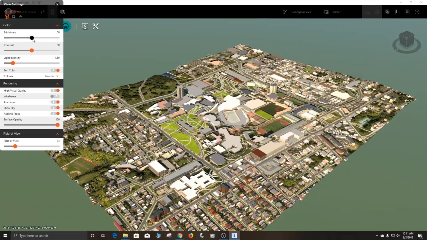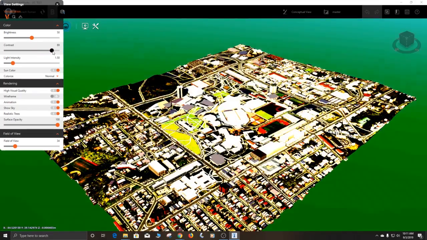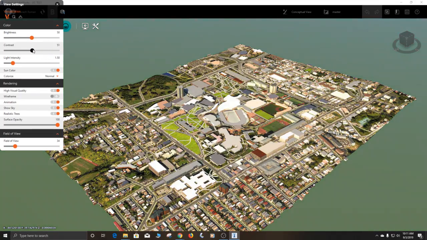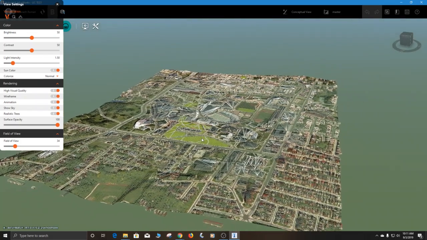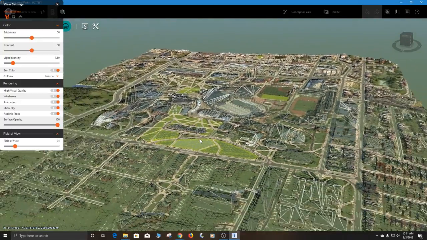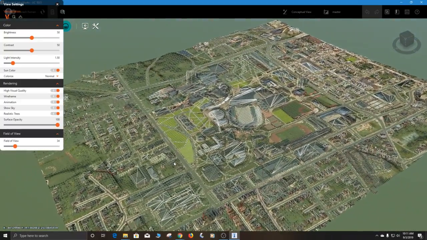So by default, brightness is 50. I can increase or decrease brightness. I can increase or decrease contrast. I'm going to leave it at 50 by default. And when I turn on wireframe, you can see this is the overall wireframe model of the project area that has been selected. So if you're interested in looking at wireframe, this is where you turn it on.